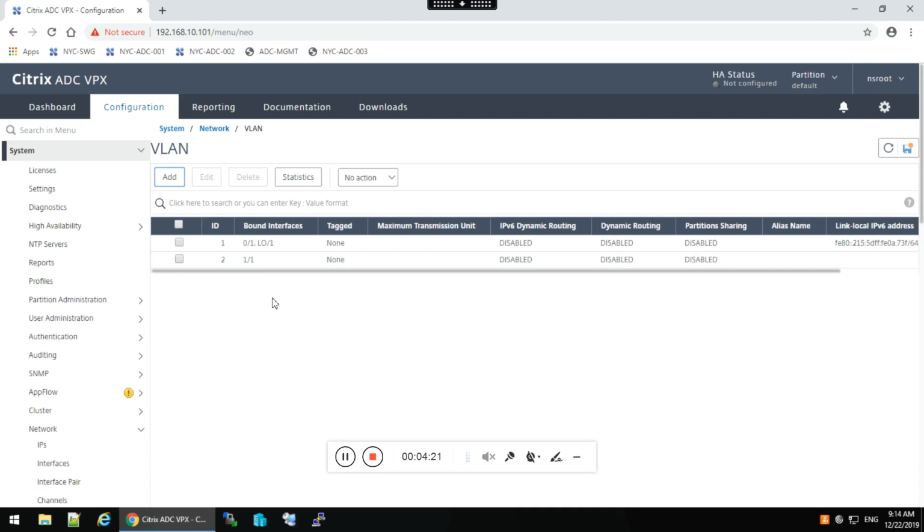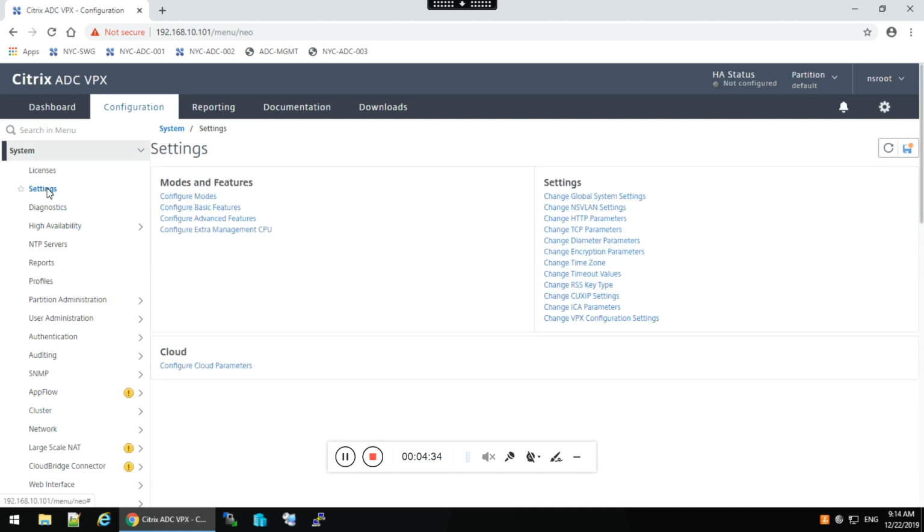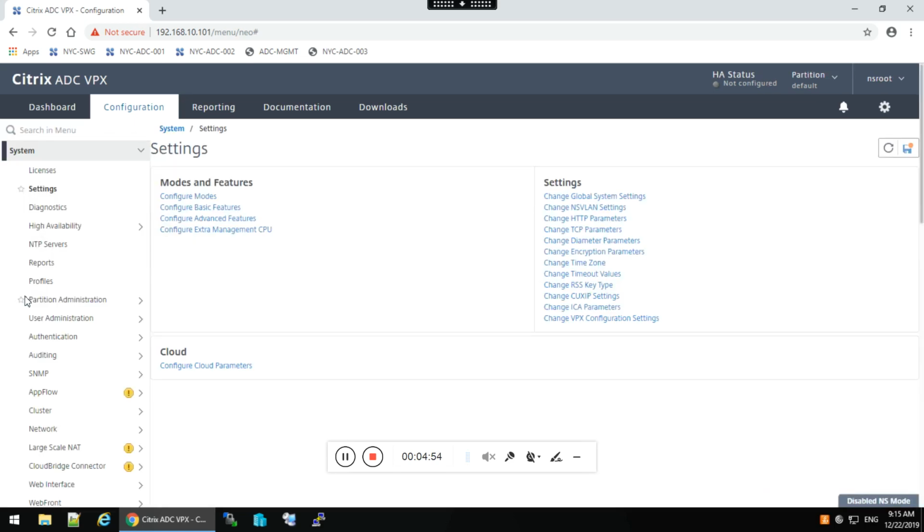Now we will configure MBF, MAC based forwarding. For MBF, go to configure system settings, configure modes. Which mode you are configuring matters. There is edge configuration, layer 3 mode, and IP forwarding is already there. We want to configure MAC based forwarding also, MBF. MBF is a feature once enabled.